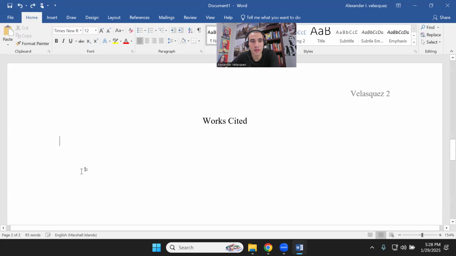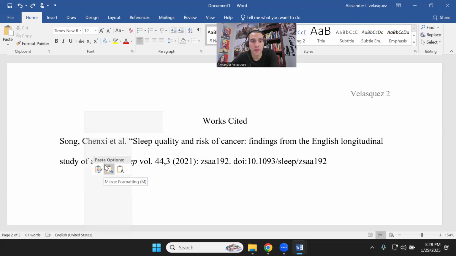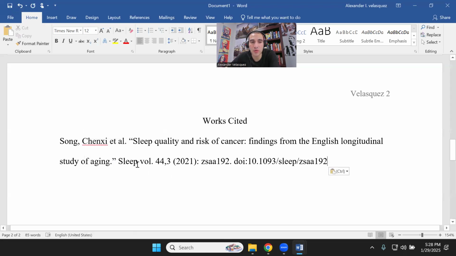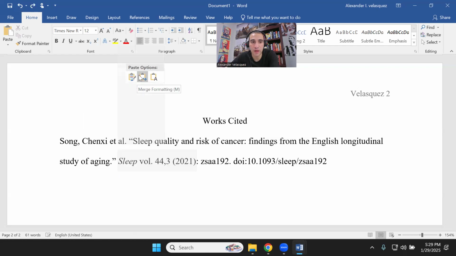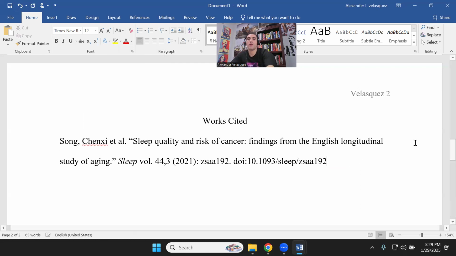Okay, so let's undo that. Don't do that. There's also keep text only. The issue with keep text only is that it doesn't italicize the title of the journal. So what I like to do is I like to just click the merge formatting button. Usually that'll work. So you hit the merge formatting, and that's it. You have now the exact article.